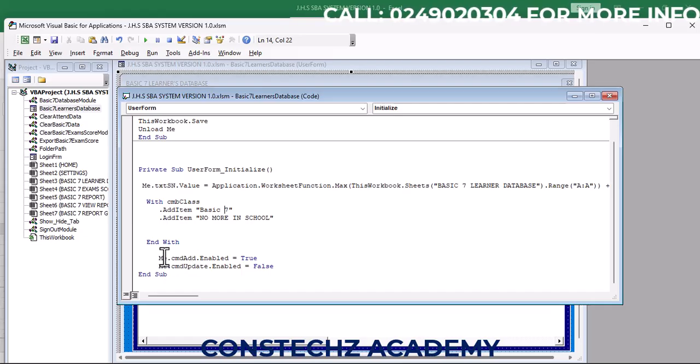Now, before the initial event ends, it should also enable the form command button, so that we can add students to the database. And then we are also setting the update to be false. We don't want the update command to work. So save this and let's run it.